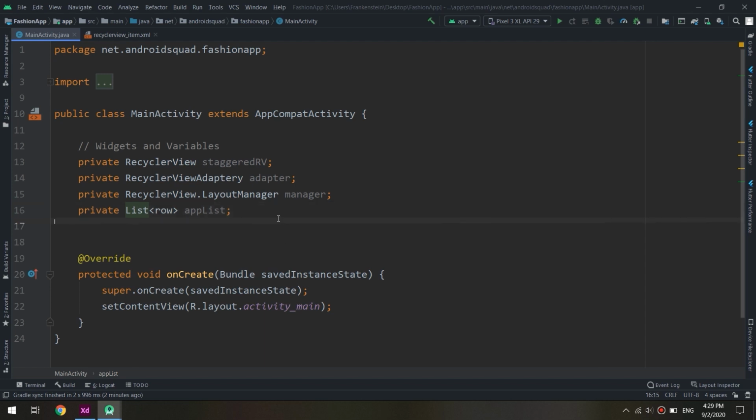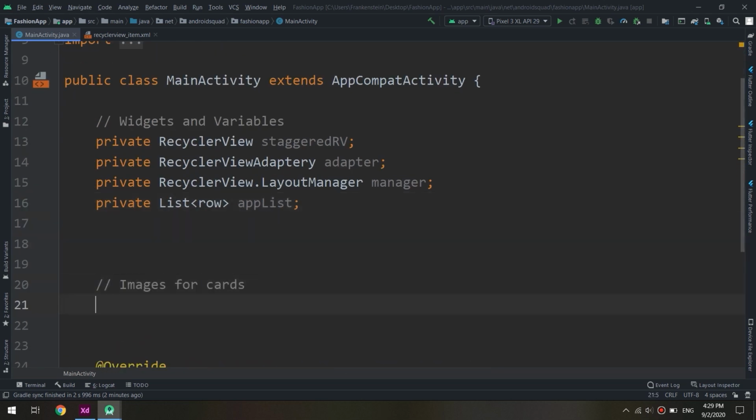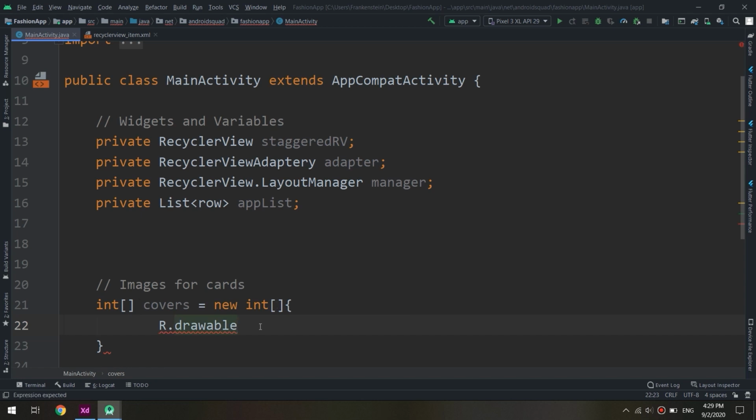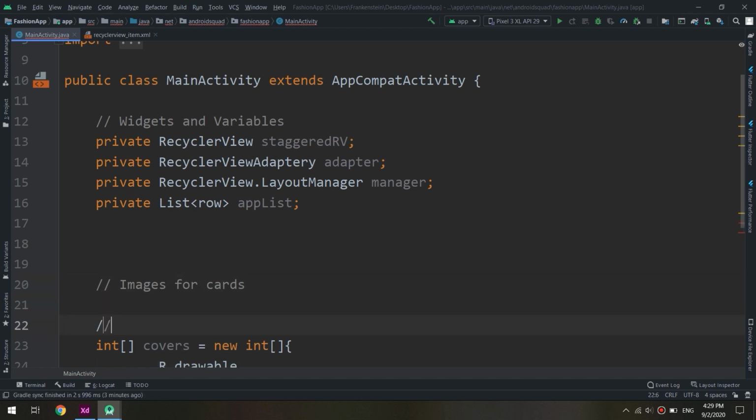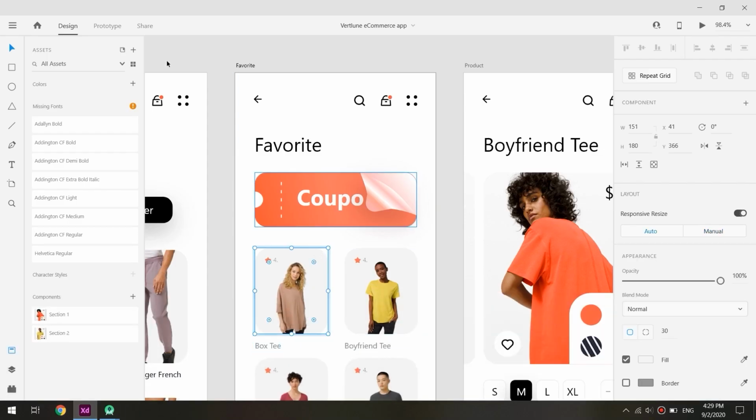I'll close them, and I will add images for cards. This is an int array called covers. I will create a new int array, and I will pass the drawables here. Now, I will add some drawables from XD.